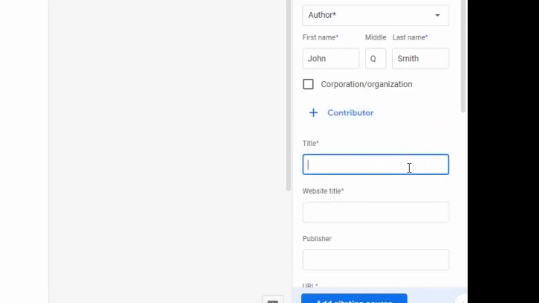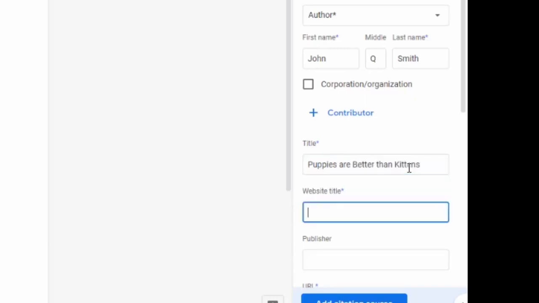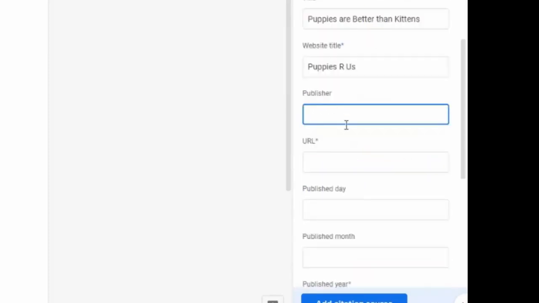The title, this is going to be the title of source. So we're just going to say that Puppies Are Better Than Kittens. Okay. And our website title, we're going to say that this is Puppies Are Us, the name of the entire website. We're just going to skip publisher. A lot of websites don't have that. Our URL is going to be puppiesareus.org/puppies are better than kittens.